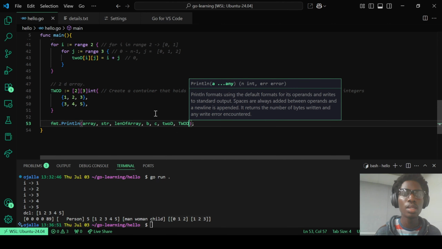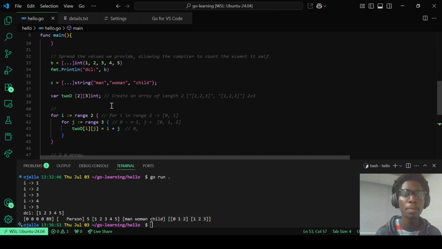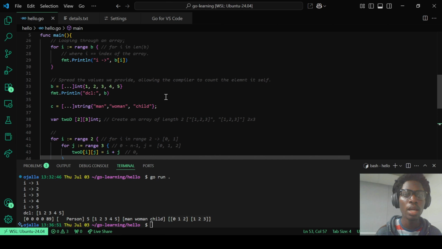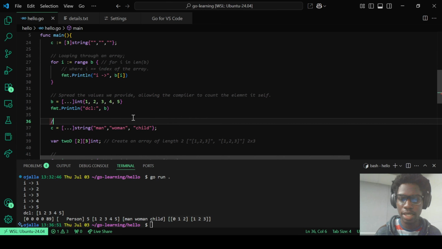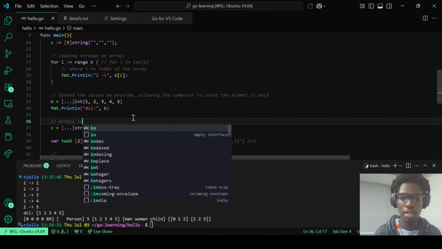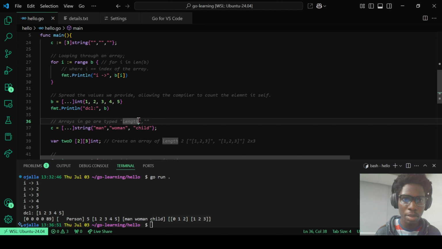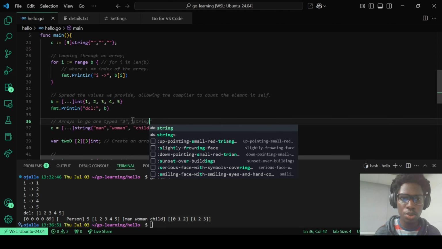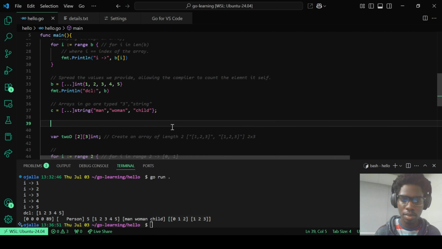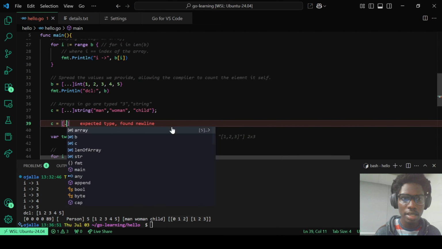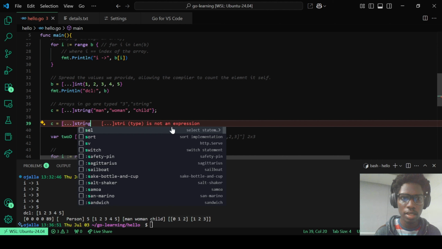Hold on. So when we were here, arrays in Go are typed by both their length and the type of the values they contain. Like this is typed by a length of 3 because there are 3 things in here, and a type of string. So if we try to fill this with 4 elements, it wouldn't work. So let's try it.